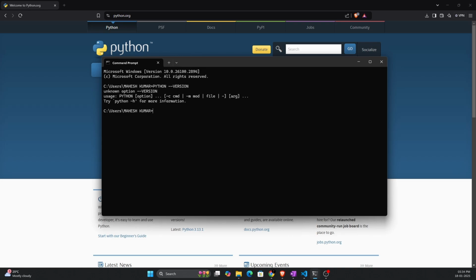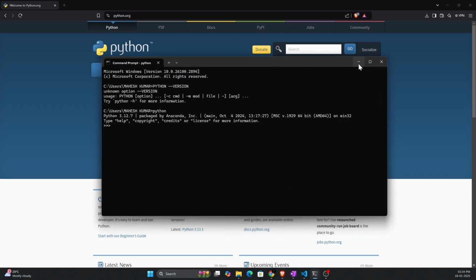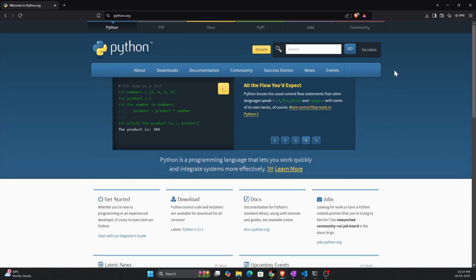I think the command is not right, so let me type again. Let me switch off the caps lock. Python, enter. Once you enter this Python command, you should be getting Python along with its version. The latest version is Python 3.12.7, that was the version I installed. Okay, fine. Once you're getting this, then your Python is installed properly, and you can use Python anywhere from your system.